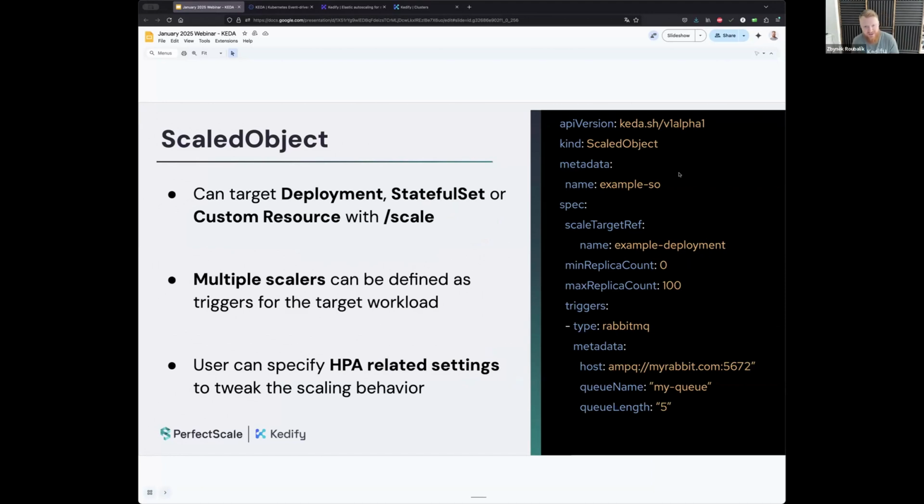And if you look at the example of a scaled object, it's very simple. This is a simple configuration. We have a bunch of configuration options and knobs, but basically there are 3 main parts. The first part is a scale target. So basically it's the reference to what workload I would like to scale. Then what is the minimum and maximum of replicas? And then the trigger section.